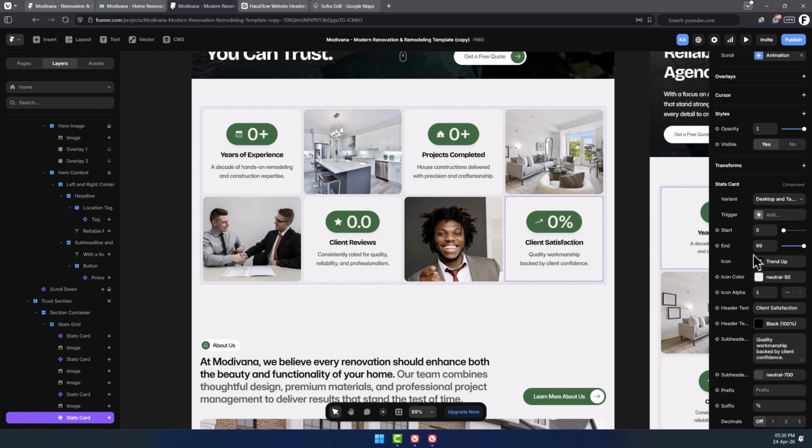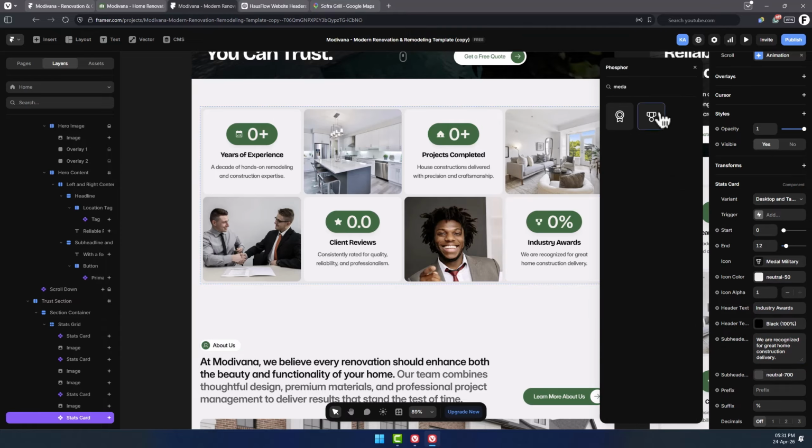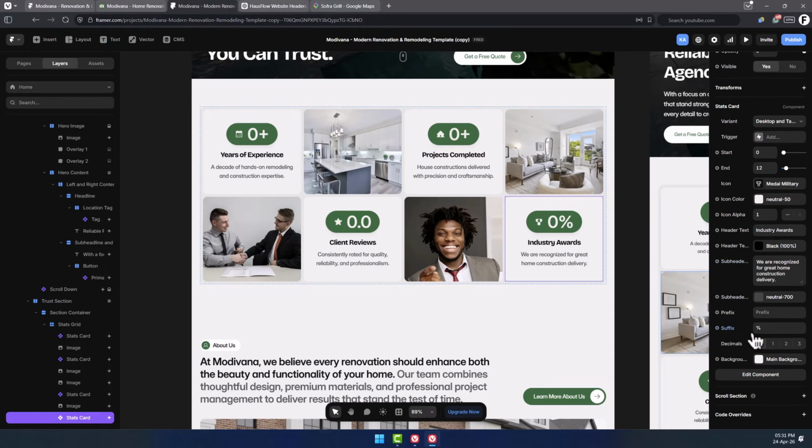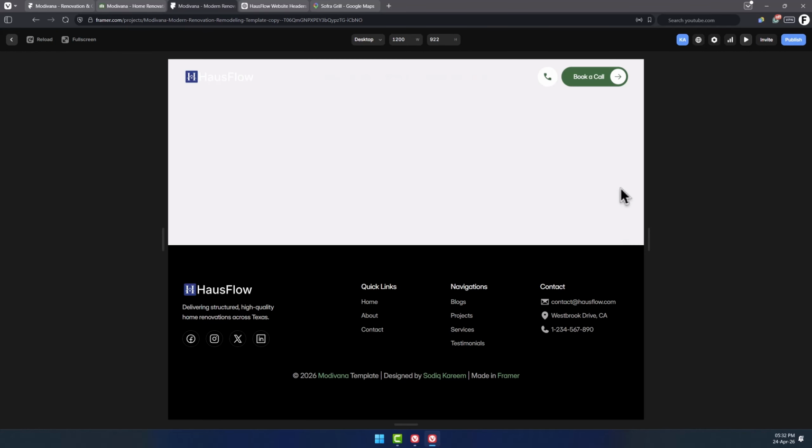It is also possible to have a different component, say Industry Awards. Simply add the number at the end figure field, then add the header text and the subheader. Find an icon that fits the header, something like a medal for this example. You also need to change the suffix. So instead of percentage, we can have a plus icon, or you can leave it blank. To see how it looks, click on the play icon at the top.